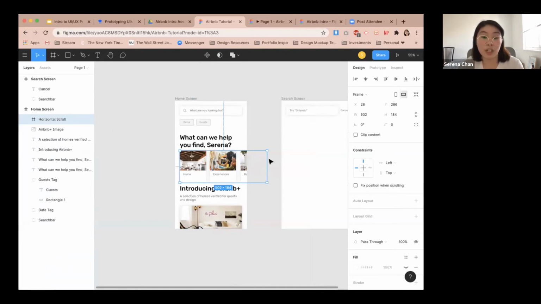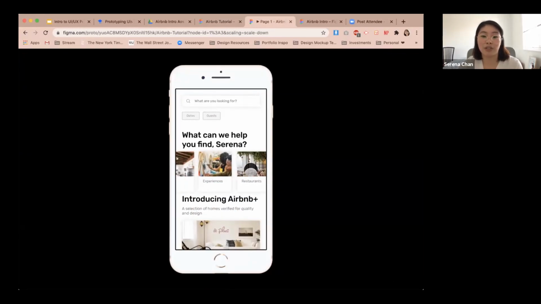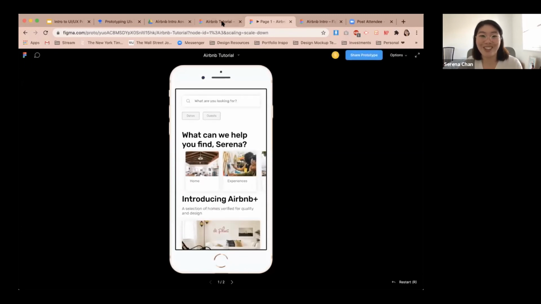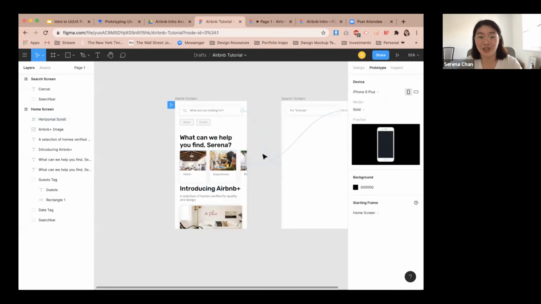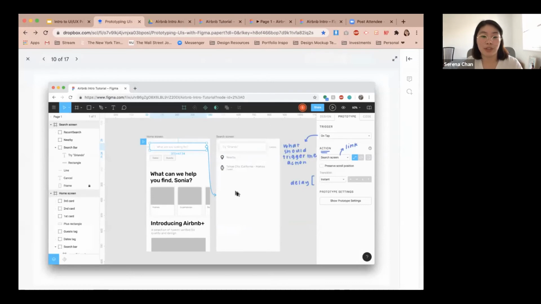Then I will adjust the frame so that the edge of the frame meets the end of the home screen. Now if I select that frame here and go to prototype, I can do a horizontal scroll behavior. If I select that, you can see here on your page, now I can horizontally scroll between the elements and also vertically scroll. Right now it's already 6 o'clock. I didn't get to finish the search screen, but you can definitely use it as extra practice to finish up what the search screen would look like, as you can see here.